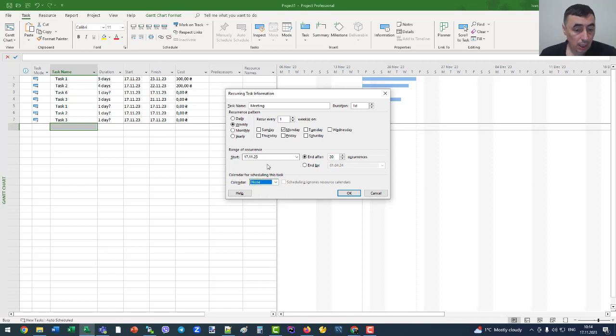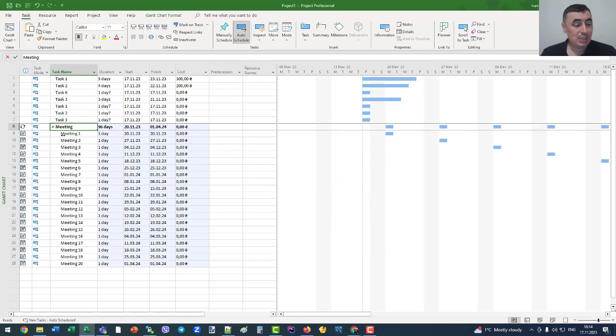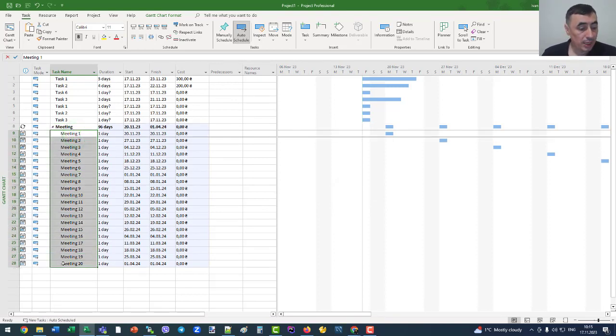I have to use None. It means I want to use the project calendar. To create our new recurrence task, click the OK button. As you can see, we have the block with 20 meetings, and we can use it as the tasks of our project. We can link it with other tasks, and we can edit.